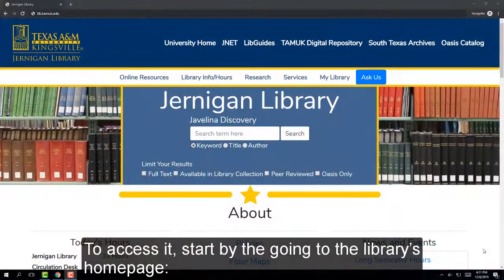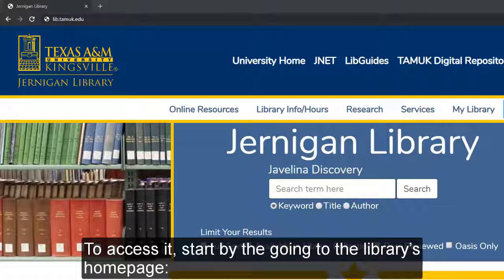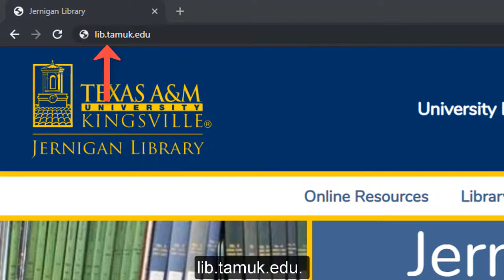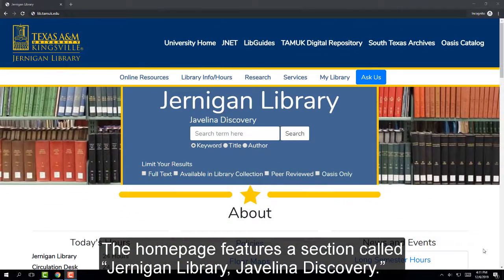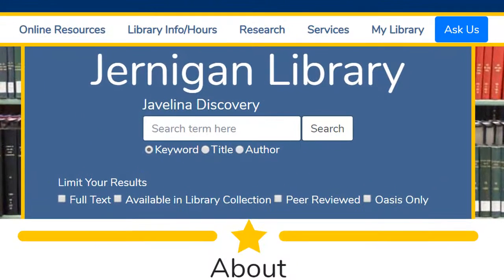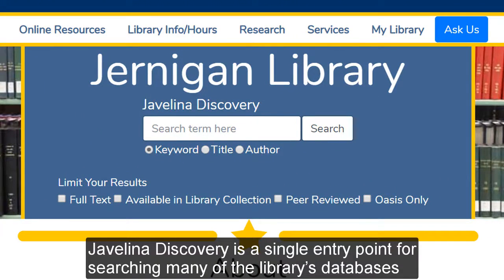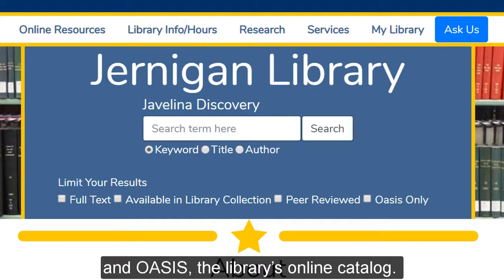To access it, start by going to the library's homepage, lib.tamuk.edu. The homepage features a section called Jernigan Library Javelina Discovery. Javelina Discovery is a single entry point for searching many of the library's databases and Oasis, the library's online catalog.